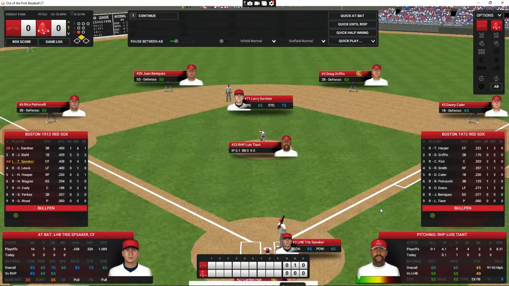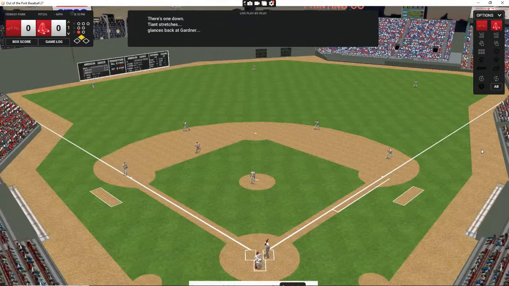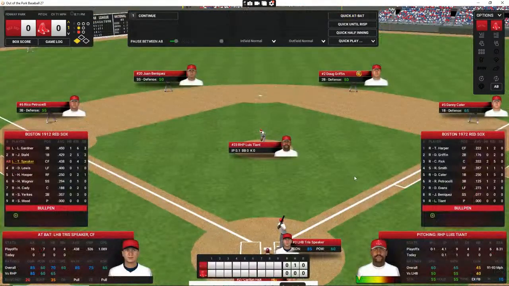Tiant facing Tris Speaker. Tris Speaker .438, no home runs, 4 runs batted in the series. There goes the runner to third. There's the throw. He slides. He's safe. Stolen base. Small ball for the dead ball, 1912 world champion Red Sox.